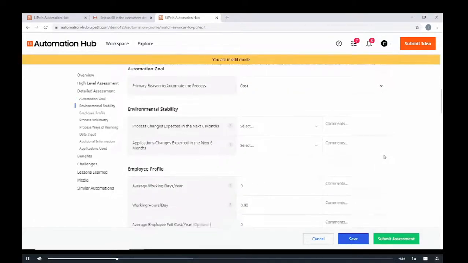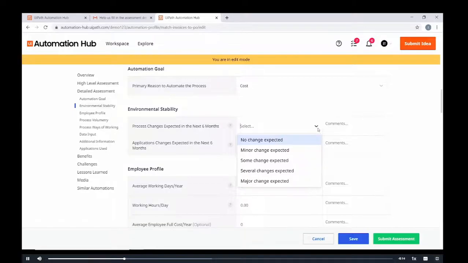The next section deals with the stability of the environment, which is very important in the decision process. This could mean changes in the process or in the applications used in the upcoming 6 months. If major changes are expected on the process or applications, it might be a good idea to postpone the automation or at least synchronize it.